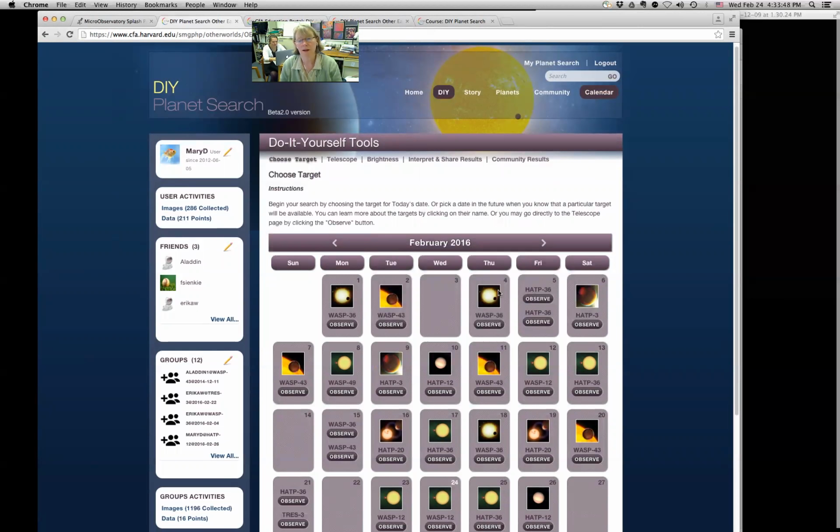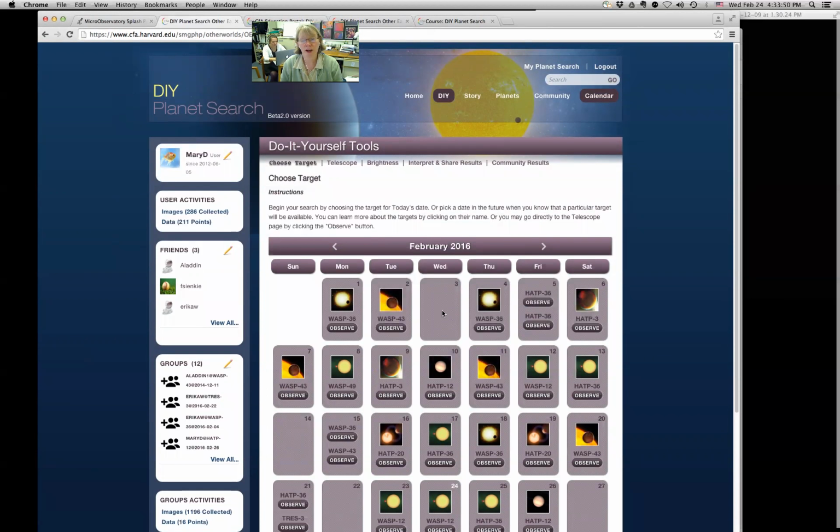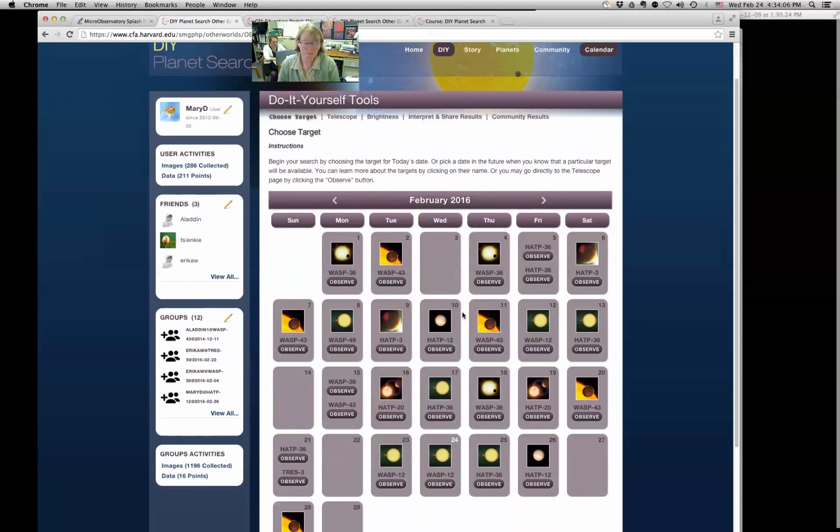My best advice is, between now and the time you're offering your workshop, you want to collect as much data as possible to get a good night of data.